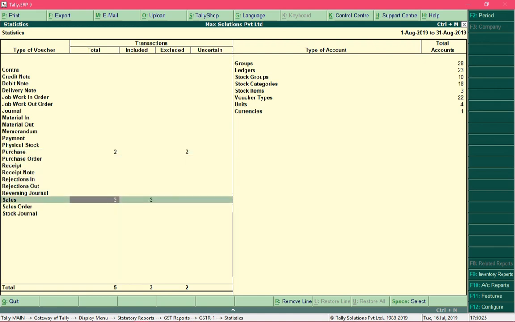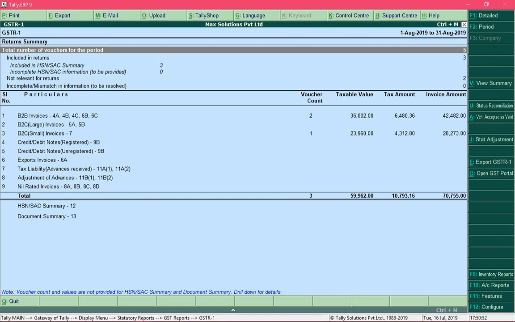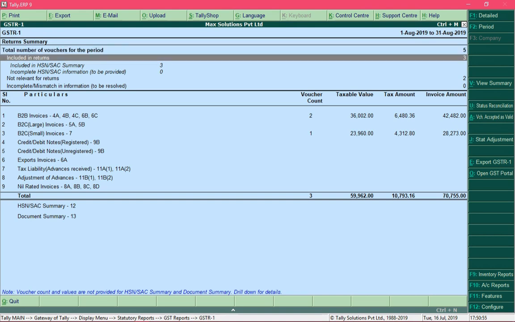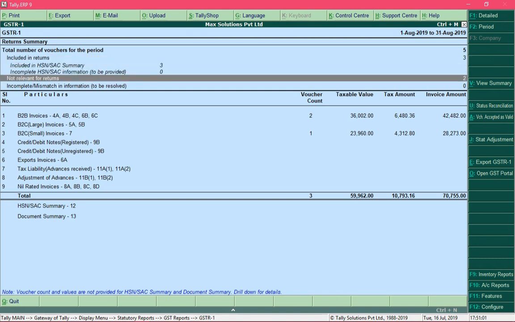vouchers are included. So over here in the last row you can see that there are 5 vouchers for the given period, out of which 3 vouchers are included which are of sales type, and 2 purchase vouchers are not included in this return. Since GSTR1 deals with sales, that is why it has excluded purchase vouchers. And now press the escape key. So the same information you can find it over here. So there are 3 vouchers included in the returns, and there are 2 vouchers which are not relevant for the return.